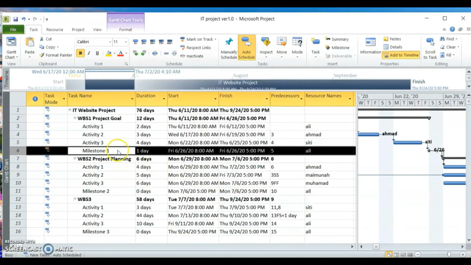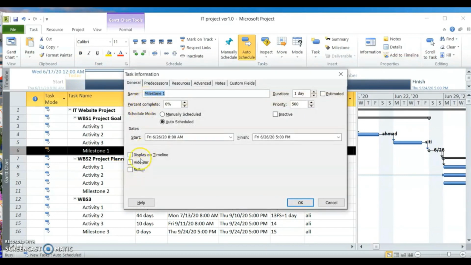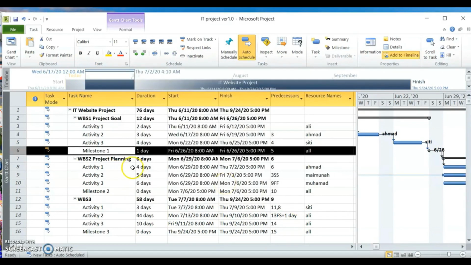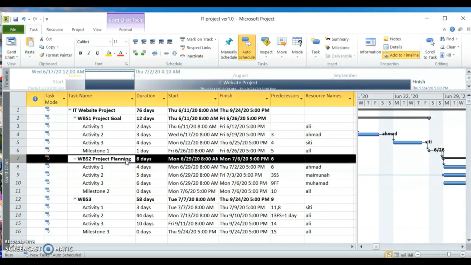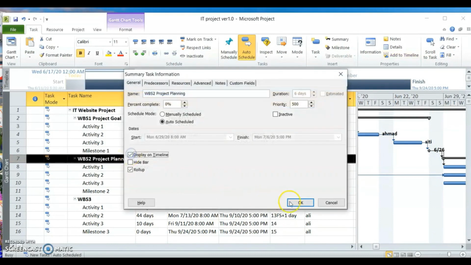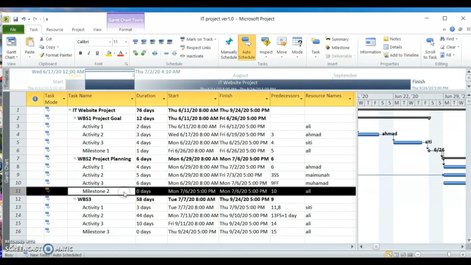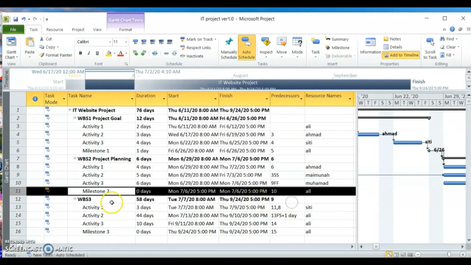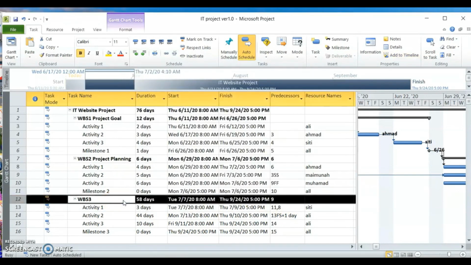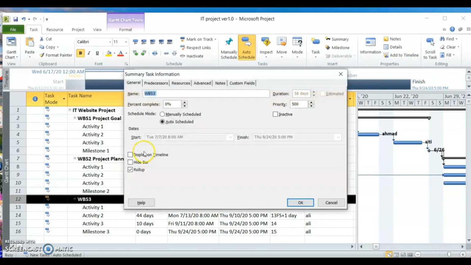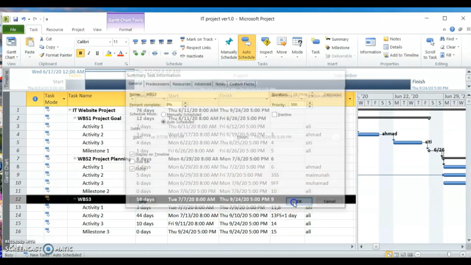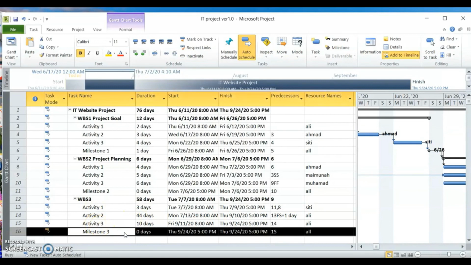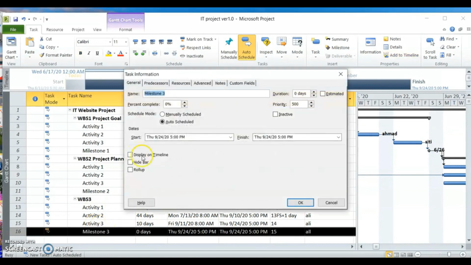I think my milestone is important. I put it in the timeline. All my WBS is important. Display on timeline. It's up to you, whatever you want to show on your timeline. Especially the timeline, this is to be used when you need to do a presentation to your boss. The important dates in your project, you show in the timeline.